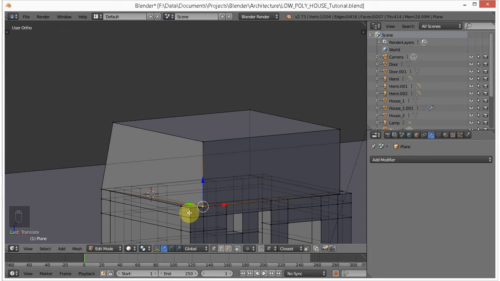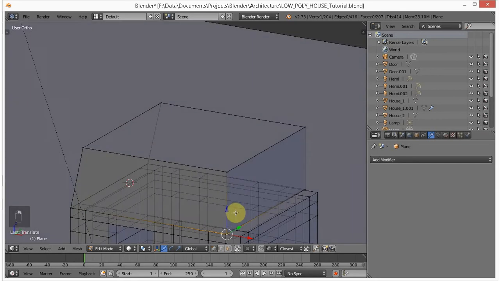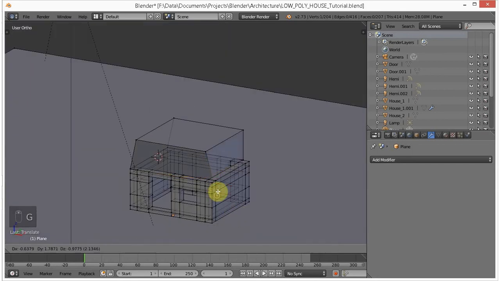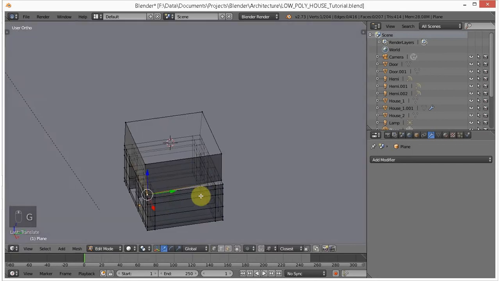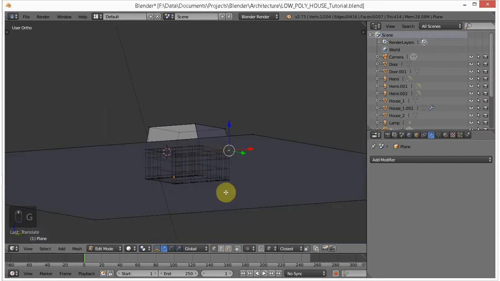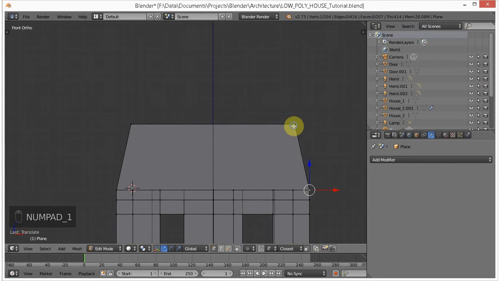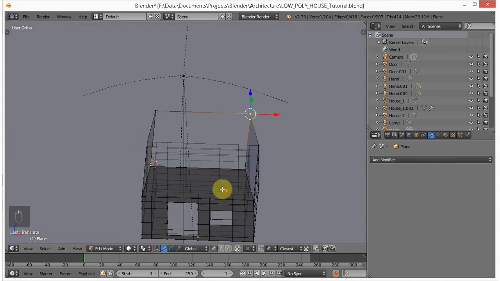Same thing I want to perform for this. Grab. Same thing, select this vertex for the cube. G, control snap this to the corner vertex. G and no, the wrong vertex selected. I want to select this for the cube. Perfect.